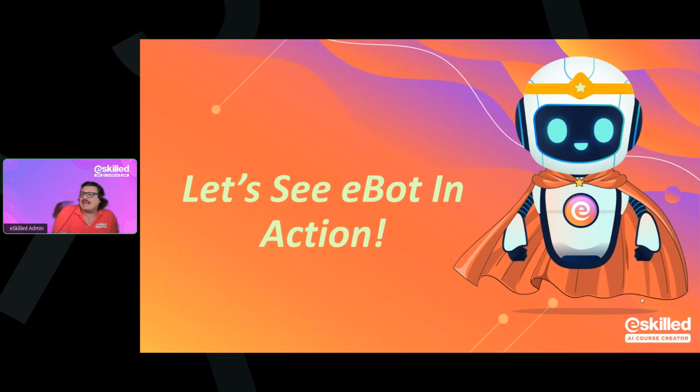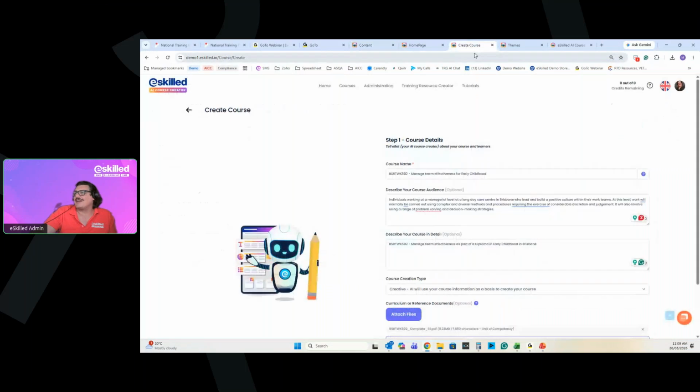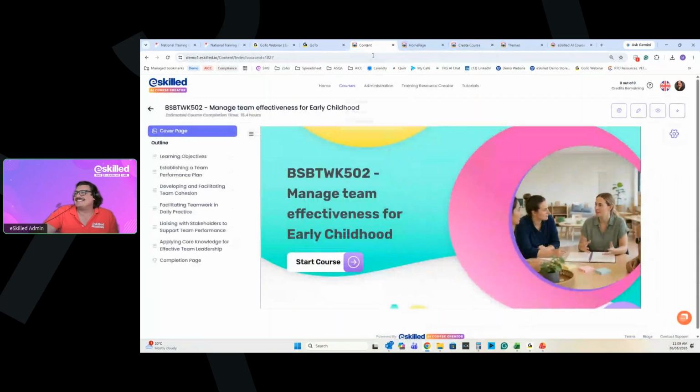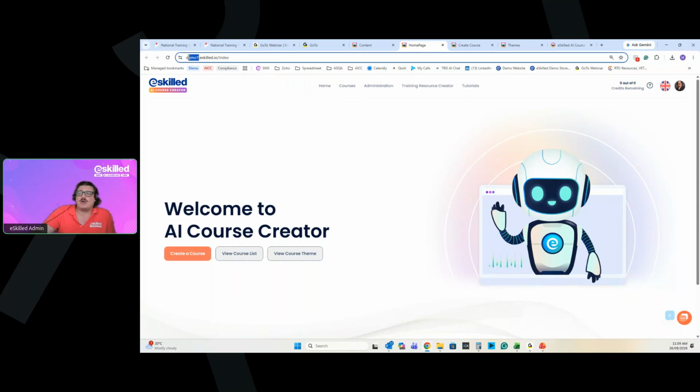So let's see it in action. Firstly, I've actually created a version of it. I've actually done this already, but let's start at the start. So everyone that signs up, even to the trial, will get access to their own eSkilled AI course creator portal. And you'll have your own subdomain into that portal. So it'll be your own locked portal. When you go to create a course, you can hit create a course here.